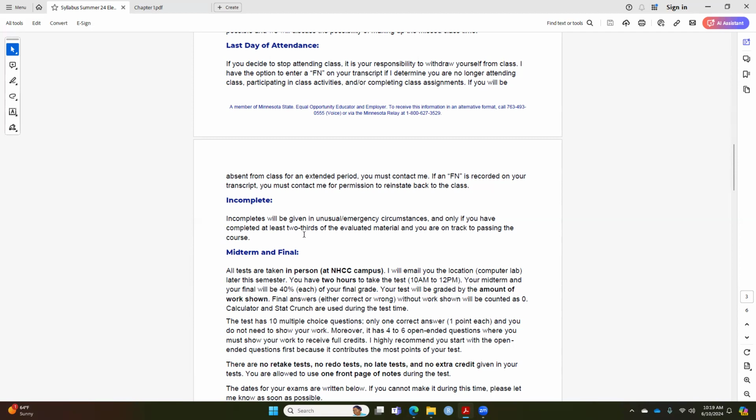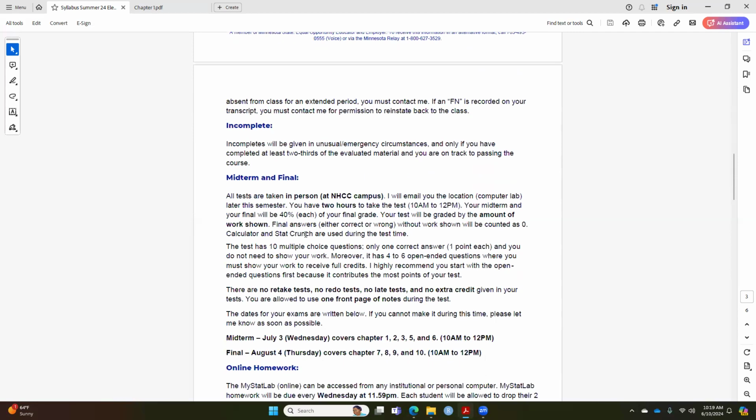Okay. So midterm and finals, this is important. This is the one that I want you guys to know. As I mentioned, midterms and finals, these 2 tests, are taken in person at Northampton campus. I will tell you where you take it. I think it's in the CBT building. So just want to point out to you that it is on campus. So make sure you guys come to class to take the finals. It is in the computer lab. I will email you the location later this semester. Your test is a 2 hour long test. It's 10 a.m. to 12 p.m.